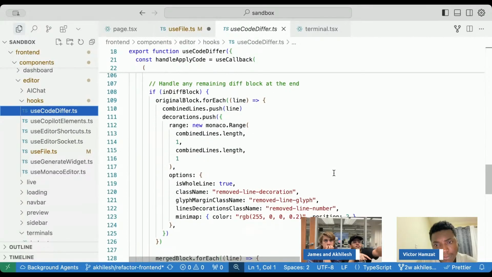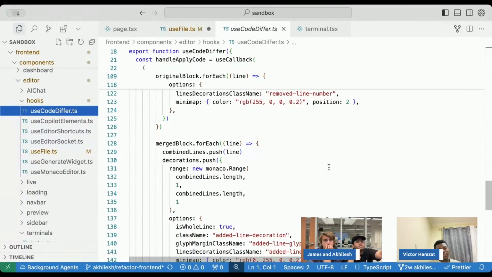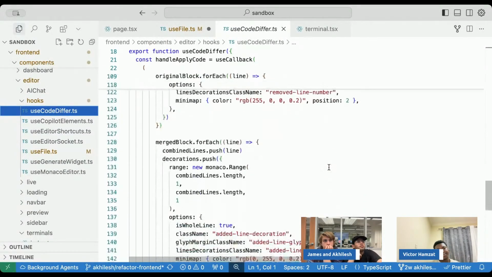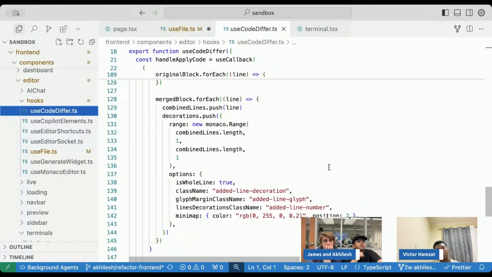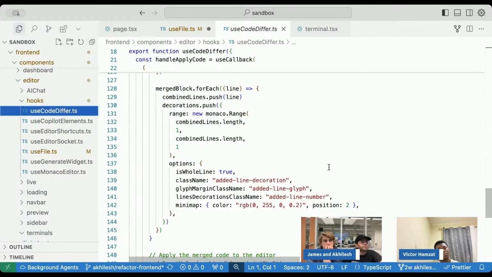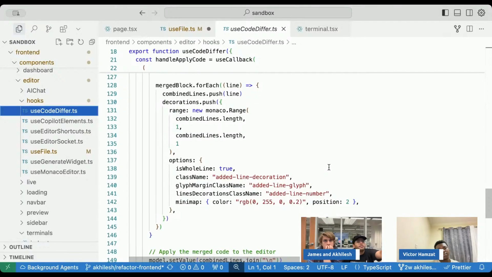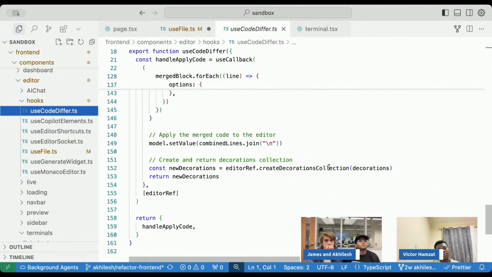So here it's creating the merge decorations, applying the colors, removing line number, line glyph, and stuff like that. And it should return. If you scroll down a bit, merge block, and then range, apply, and then at the very last, it's applying the merge code into the editor. And it's returning the new declarations.